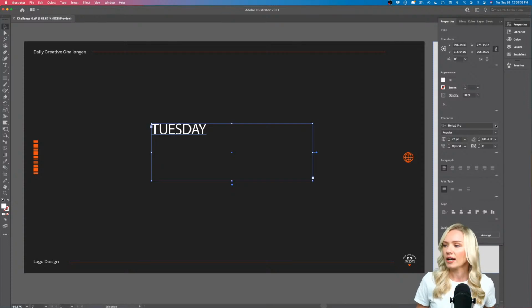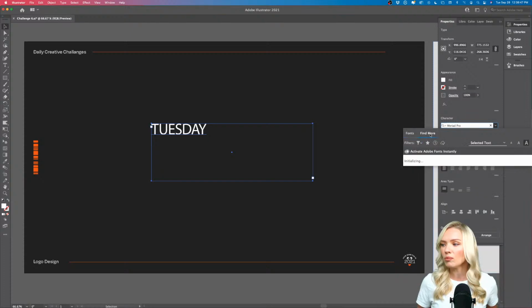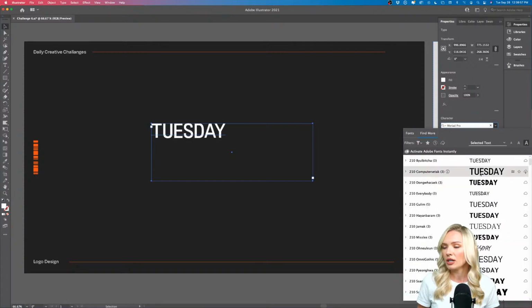All right, so right now I can adjust the character styles right here in the properties panel. You can also go in and activate some new ones by going to find more, and here we will be able to access the Adobe fonts straight from Adobe Illustrator, which is also super fun. It takes a second, but here you can also preview the different typefaces that we have, right? So let's see what we can find here.